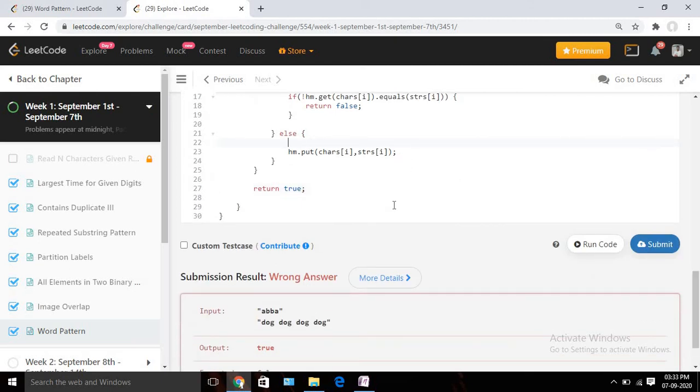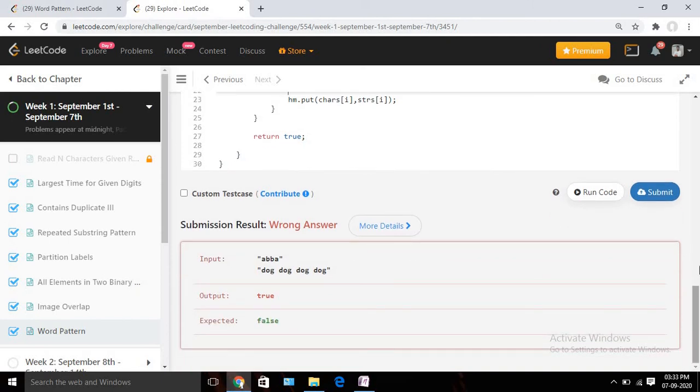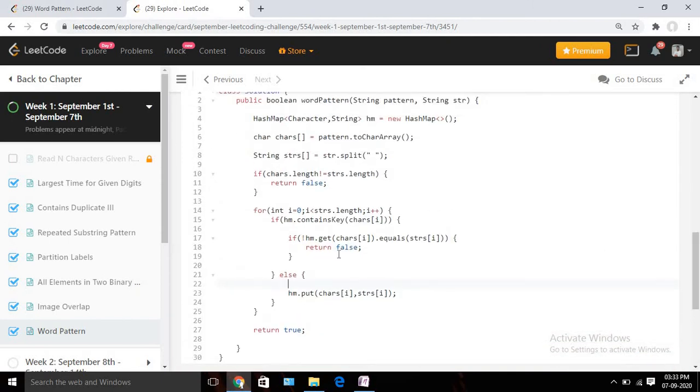So if it is not in the map already, if the containsKey method is returning false, then before putting, I need to check whether that particular value exists with a different key. If it exists, then we can return false. Okay, so let's do that.